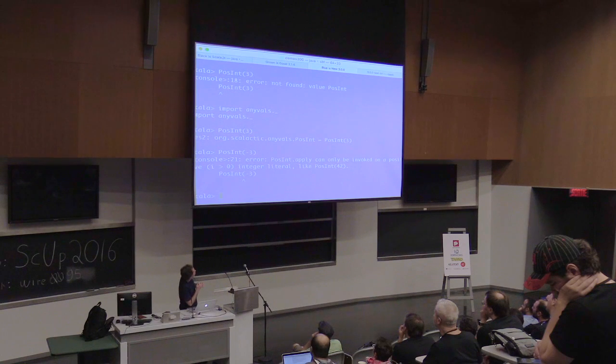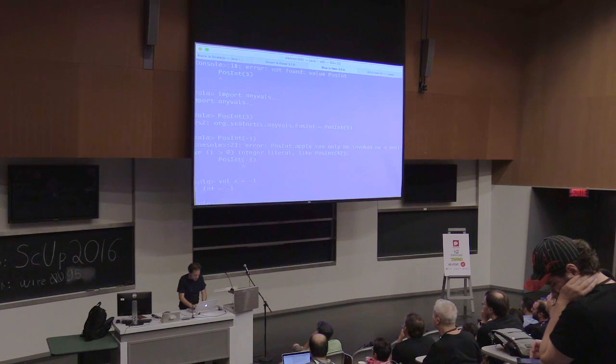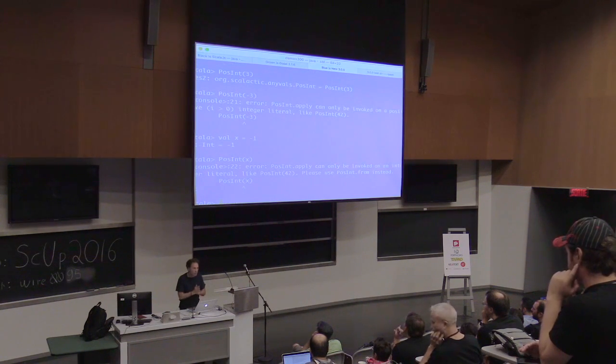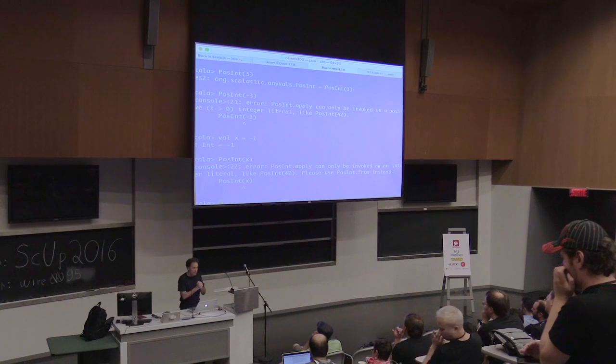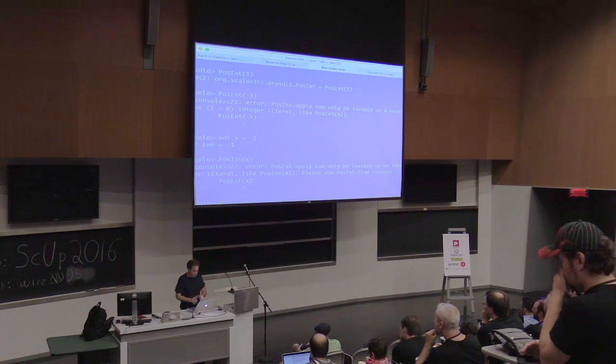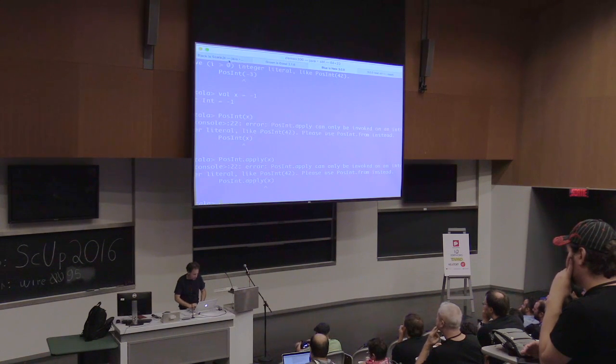The way that works is with a macro that looks at compile time at what's being passed into PosInt, and if it's a literal, it just does the validation right there at compile time. And if it isn't a literal, let's make it an x equals -1. If I say PosInt(x), it gives you a compiler error that says it can't prove that it's valid at compile time, so you can't use apply. So what this little bit of code is doing is calling the apply factory method, and that's what's giving you this compiler error message.